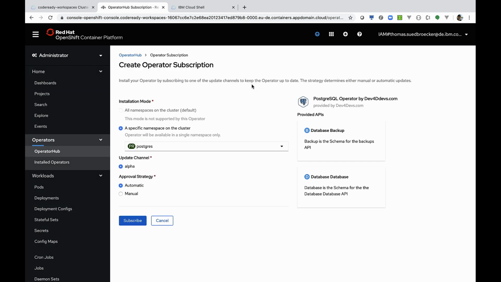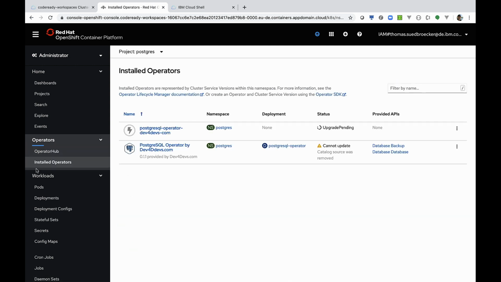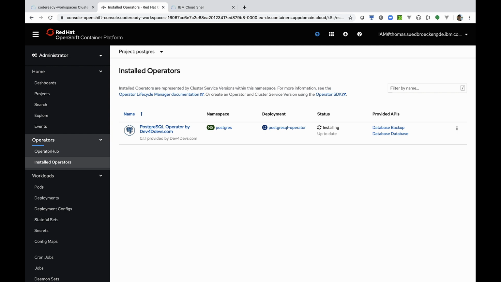The only thing we have to do is ensure that we are in the right project. So as you can see here, we are in the right project. And then after the installation, we have to set up the database with a name.